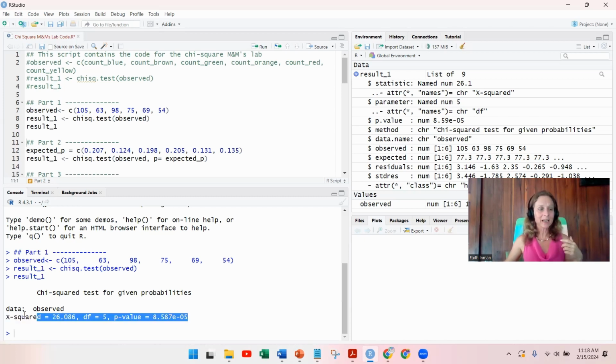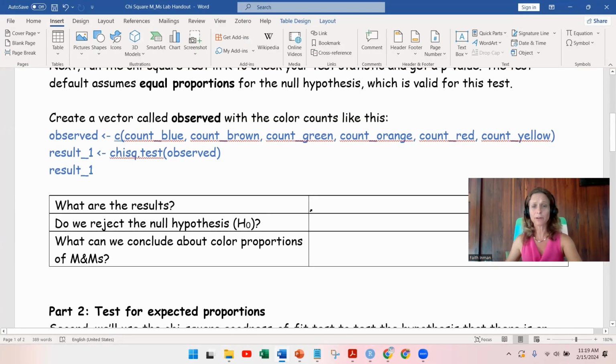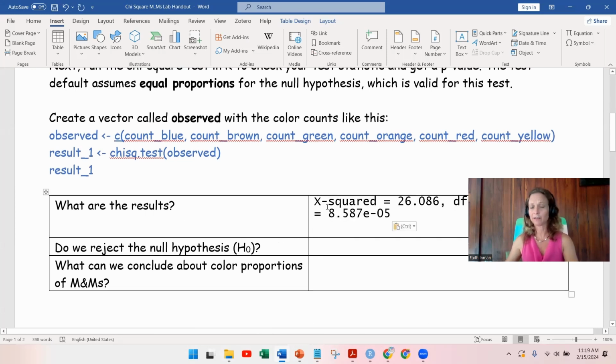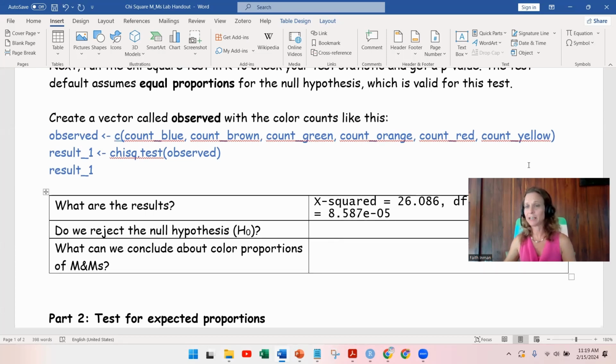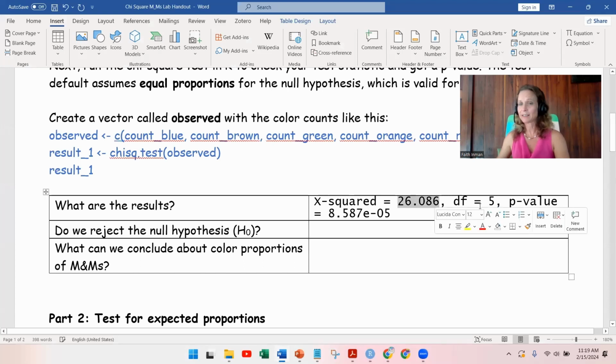Now we can just take these results and copy them from the console, go back over to the lab handout and say, okay, what are the results? Well, they're right here. Just paste that into the table with the results. There are our results. Our chi-squared value is 26.086. Our degrees of freedom is 5. And the p-value is super duper little, much smaller than 0.05, because it's e to the power of -5.